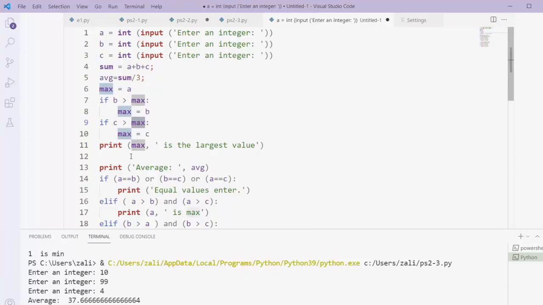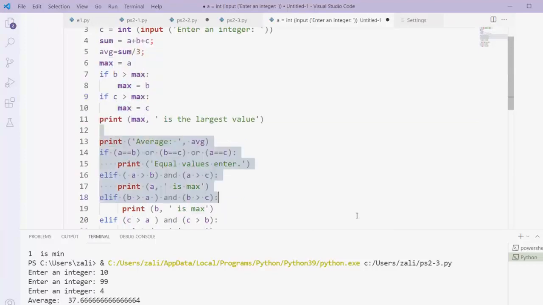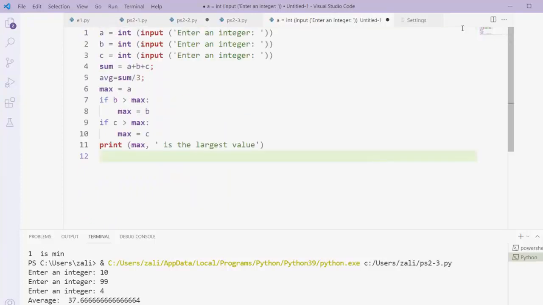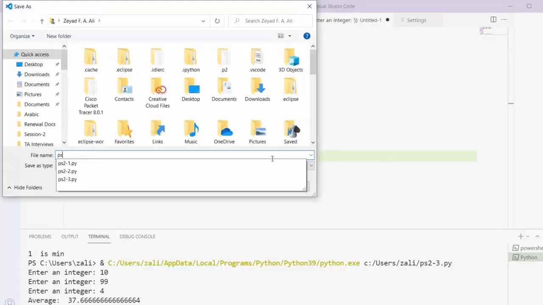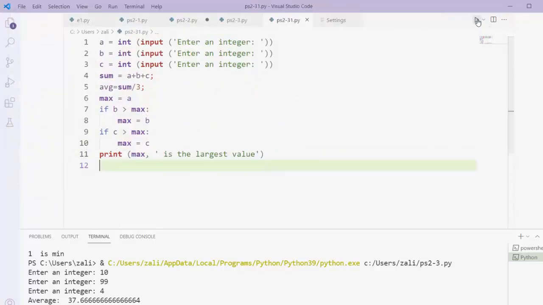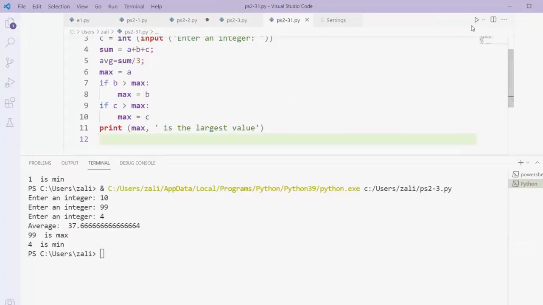So the value of max will be 15. I will remove the remaining parts of the code and let's go and test this code in the beginning here. We need to save it. Okay, PS2 3 1, which is the second solution for problem number 3 in the problem solving session 2.